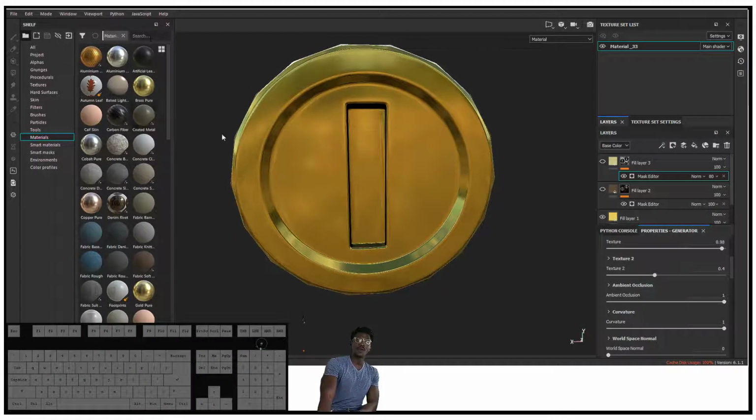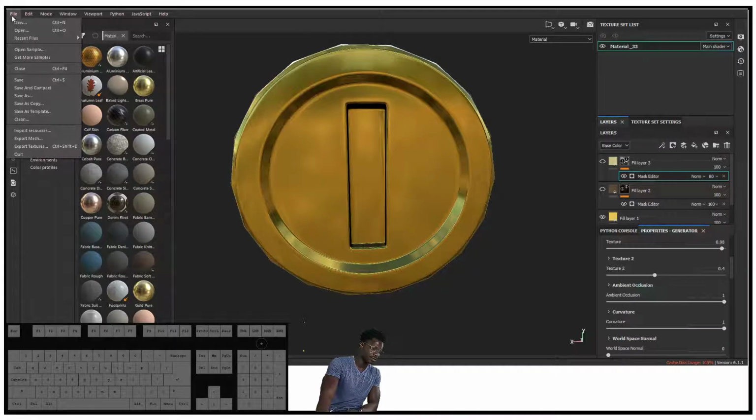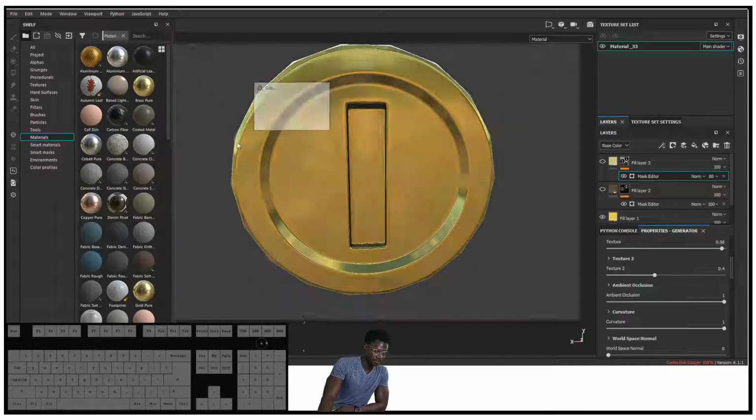Okay, so now we're back in Substance Painter here. And what we're going to do is head over to this tab right here that says File. We're going to click on the File tab. We're going to do Export Textures.